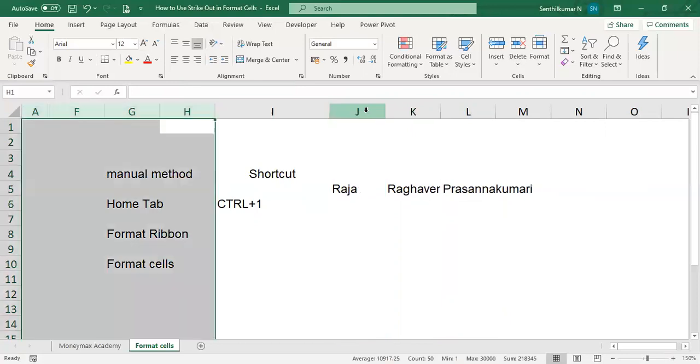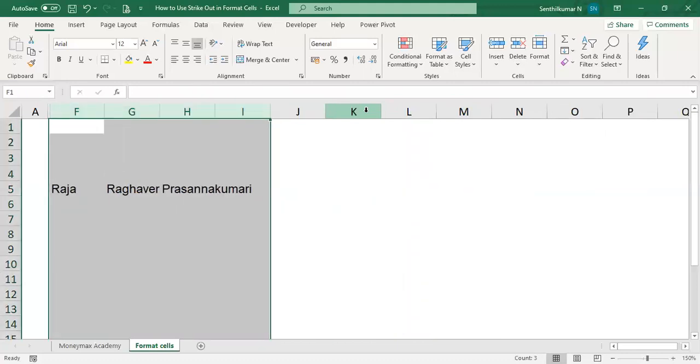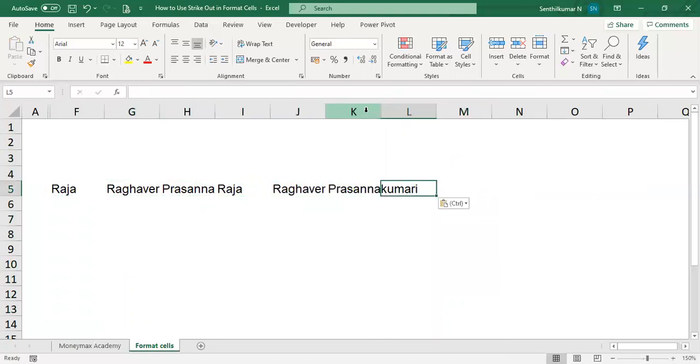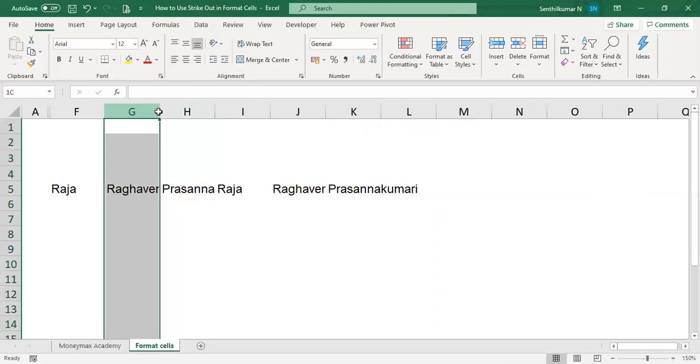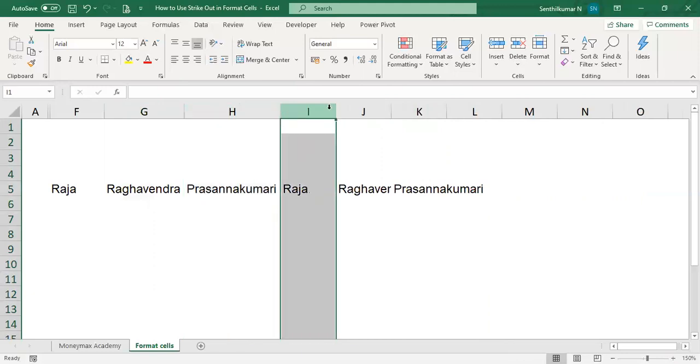I'm removing all. You have multiple columns. The names continuously come like this, so you don't have the space to give everything. Suppose you want to align like this, you are wasting your space, correct? You are wasting your space.